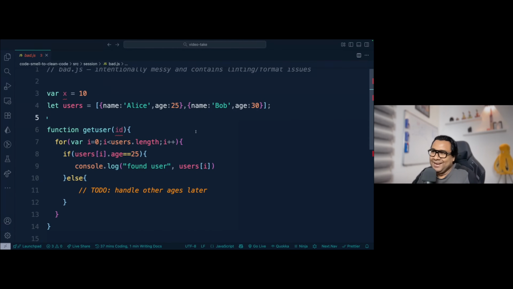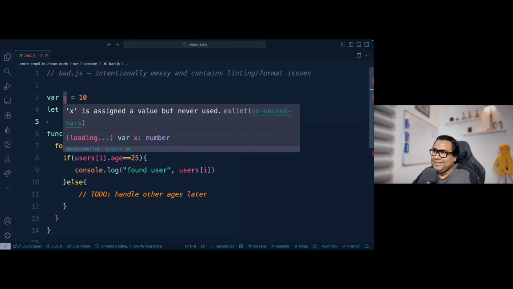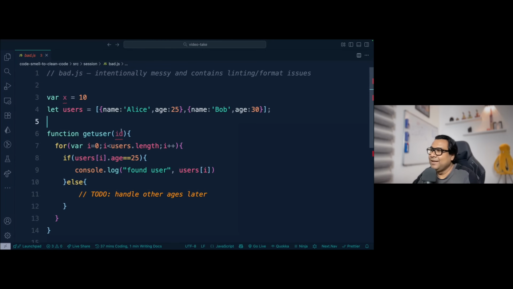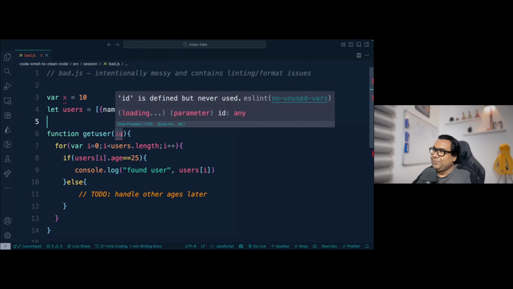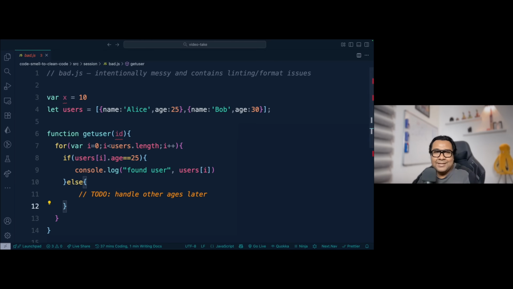This is really bad and it is giving some errors already. If I mouse over, x is assigned a value but never used. This file is full of code smell, there is id defined but never used, all these things. But these errors are not enough. Actually, if I run ESLint now, what I have shown you in the session is the kind of report that ESLint gives.